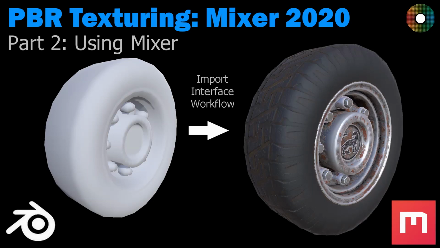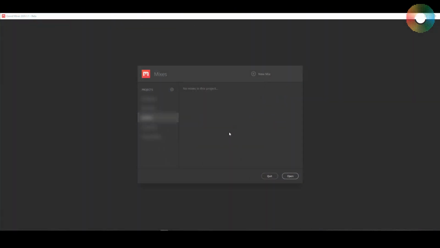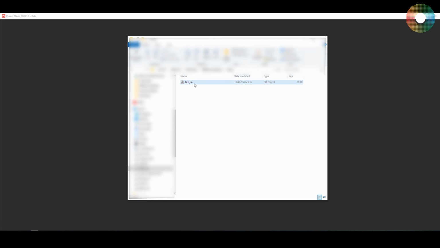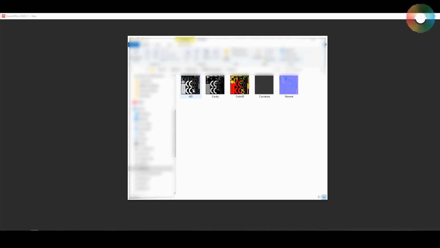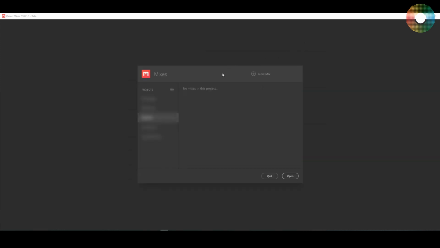Hi, and welcome to the second part of this tutorial series for PBR texturing using Quixel Mixer. In the first part, I showed you how to prepare the mesh and bake all the necessary texture maps, and I can quickly show you. So this is the mesh, and these are all the textures that we prepared: the normal, curvature, color ID, cavity, and AO.